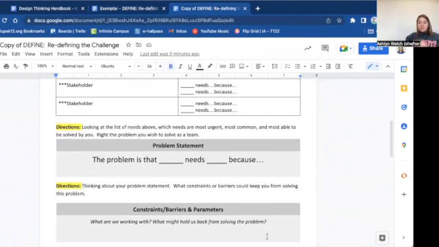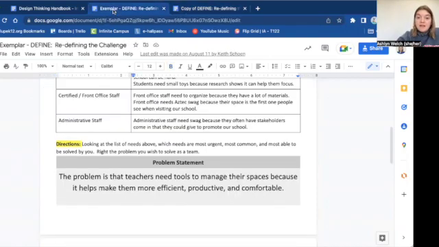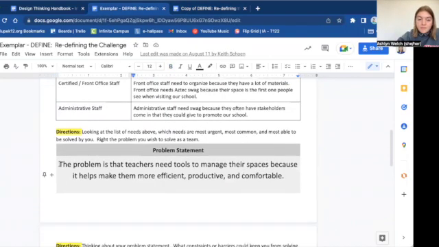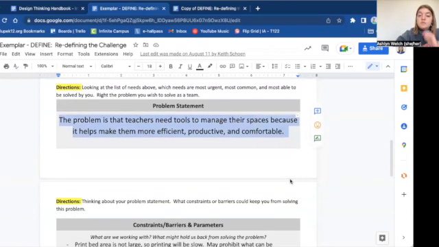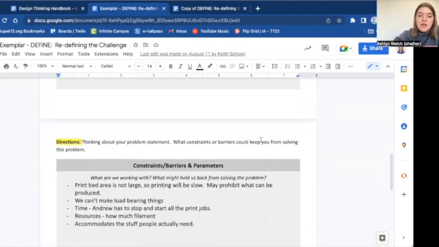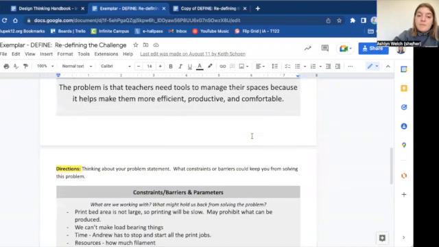The problem is that teachers need pencil cup holders or a way to organize because they have a lot of materials, okay? The problem is that students don't have enough Aztec swag to represent their school, okay? The problem is that students need swag, right? Because they need to be proud to be an Aztec, right? The one that we came up with in the exemplar is that teachers need tools to manage their spaces because it helps them be more efficient, productive, and comfortable. Those are 3 reasons, and that's why it's the most urgent common need that we can solve.